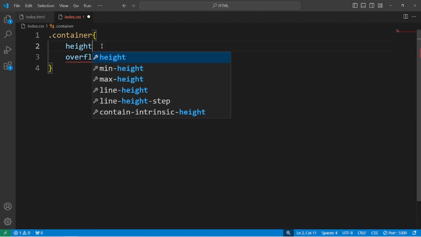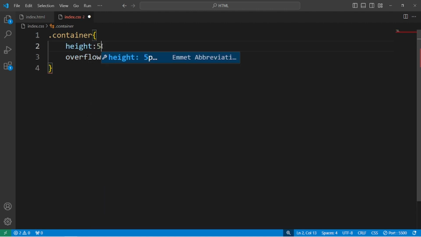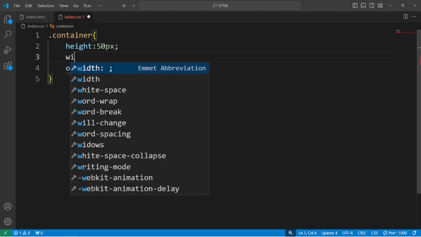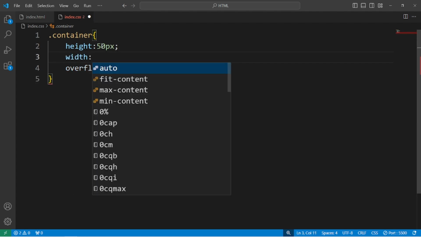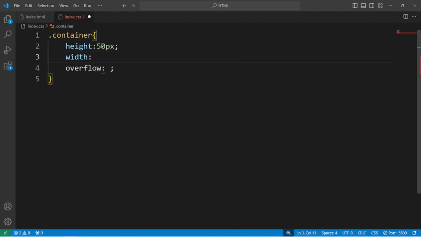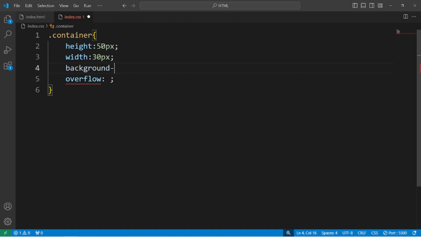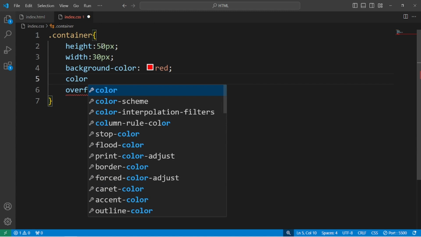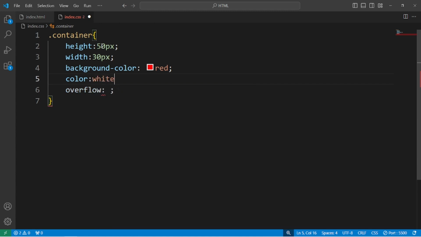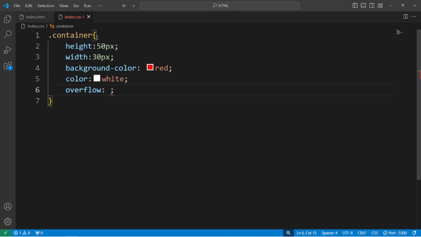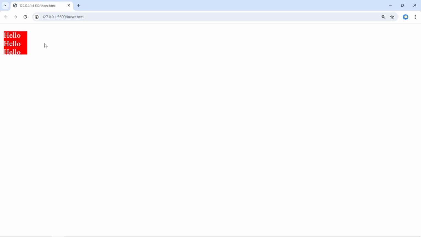First of all, we need a height, so let me put a height of 50 pixels and the width to be 30 pixels actually. Now I'm going to put the background color to be red so that we can see it, and the text color to be white. There we go. We cannot see anything right now, so actually let me increase the width. I'm going to put the width to be 50 pixels, and there we go.